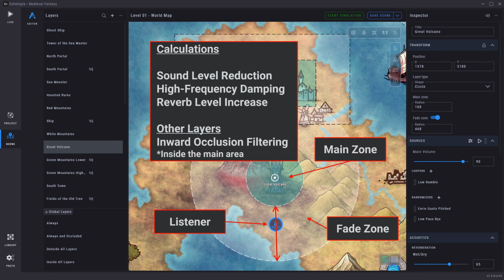As we see here, the listener is located within the fade zone of the Great Volcano layer. The distance between the outer limits of the main zone and the fade zone determines how much the layer's sound decreases in level as the listener moves further away from the main zone and how much the rest of the distance acoustic simulations affect the layer's sound. Acoustic simulations like the increase of the reverberant parts of the layer and the decrease of high-frequency content are, amongst others, parts of the magic when creating a soundscape that can be experienced realistically from any perspective.